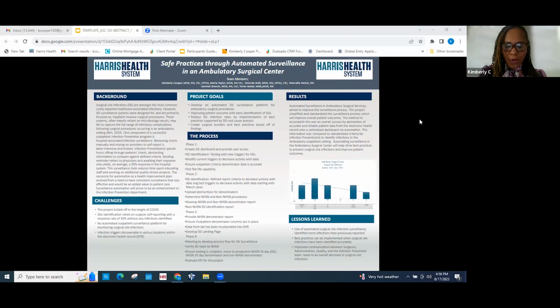By abstraction of accurate and reliable patient data from the electronic health record onto a centralized dashboard via automation, this information was compared to NHSN standardized criteria in the outpatient setting. In conclusion, our team identified that the use of the automated surgical site surveillance identified more infections than previously reported, as well as improved communication between surgeons, administration, quality, and the infection prevention team, which will mitigate the risk of surgical site infections, creating safe practices and improving our overall patient outcomes.